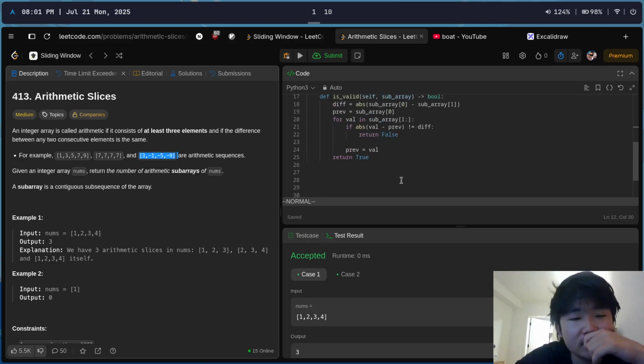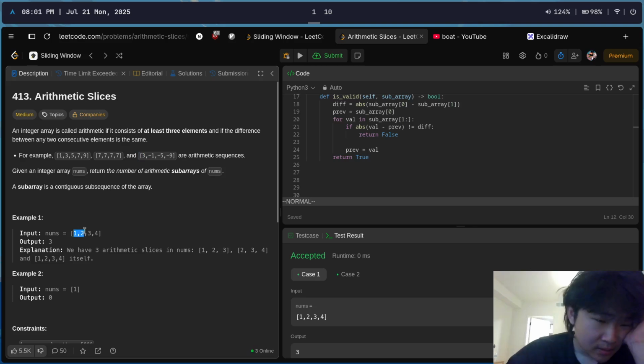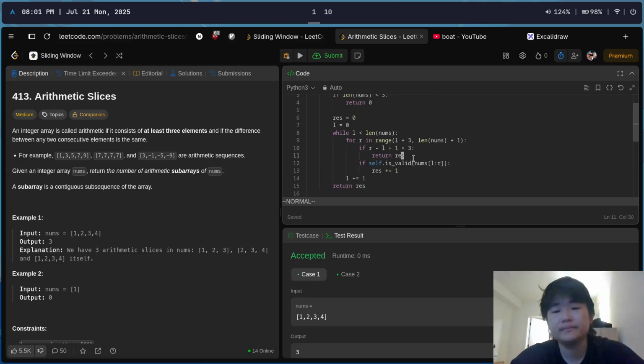-1 minus 3. Thing is that we're not really doing any arithmetic. Like 1, 2, 3, 4. 1, 2, 3 is valid here. 1, 2, 3, 4 is valid, and this is valid. For sure, this generates all the subarrays I want. Right.